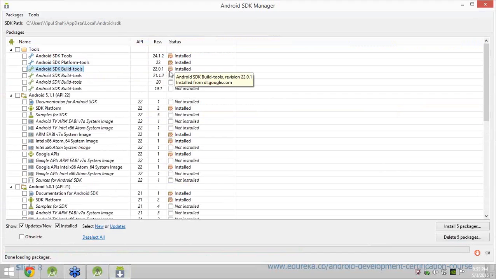But now what problem will happen is, whatever projects I import, in every project I will have to change that build tool version to 22.0.1. So just to support the older projects which I have created with an earlier version of build tools, what you can do is you can install the earlier version of build tool also.